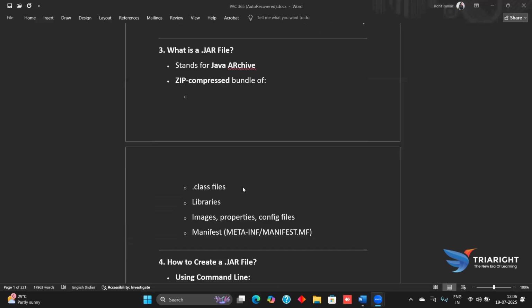different libraries and class files. When Java files are saved, they are saved in the form of .class files and libraries. These are collections of different classes and packages. And images, with different data and properties and configuration files. Now we have the manifest, that is the meta information or manifest information. So these all contribute to the jar file.